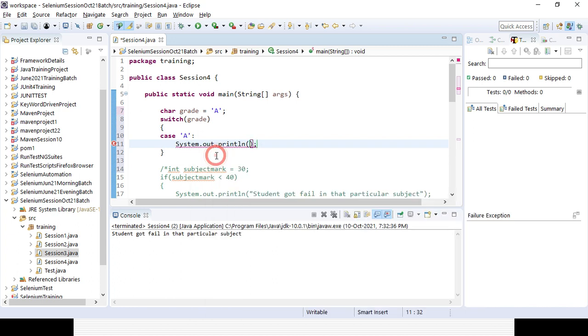So I can give student grade is excellent, right. Suppose say with more than 80% marks.